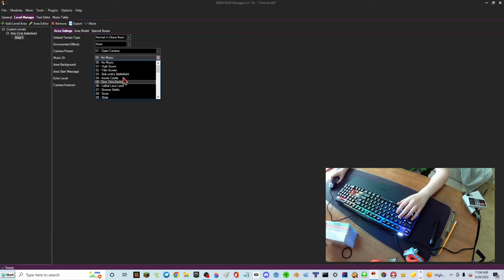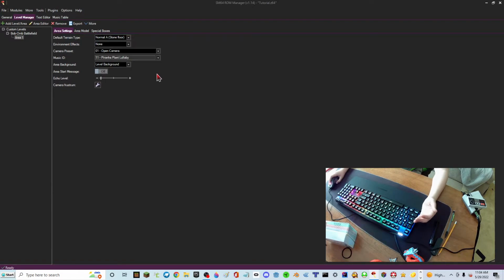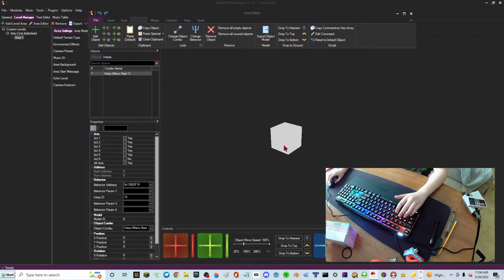So how about we give it, let's see, ooh, I don't know, Piranha Plant's Lullaby. That's a really good one. So let's just click area editor. You can see our little cube in here, right?